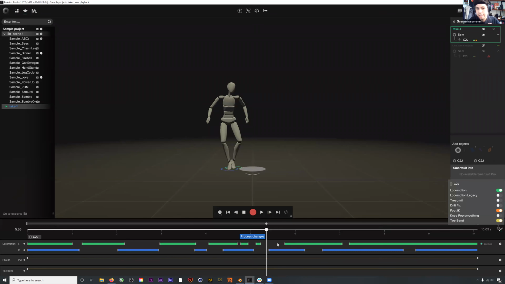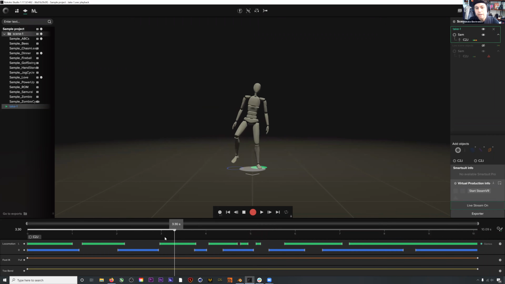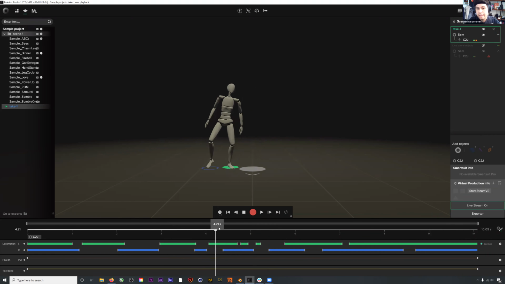And Foot IK is an awesome little filter that we have that will basically tell the program anytime a foot is in contact with the ground, as it knows by these keyframes, it will say, that foot is not moving anywhere. That foot is locked into place. So I turn on Foot IK, and that will prevent my feet from sliding or drifting or anything like that.